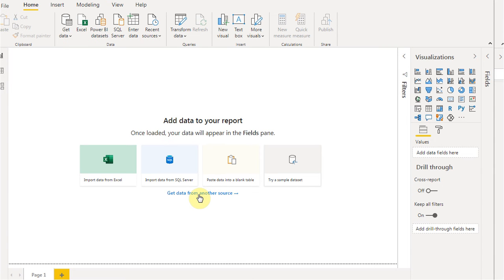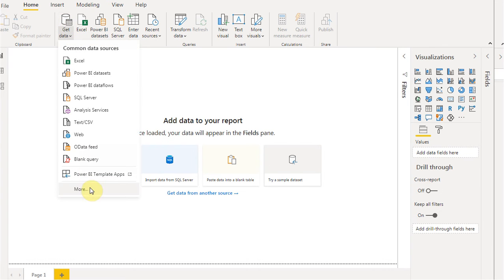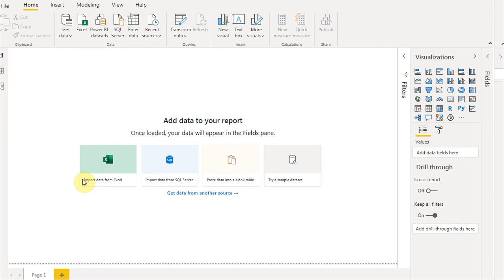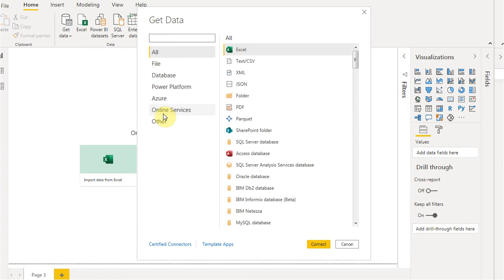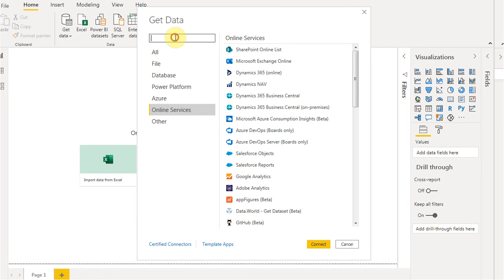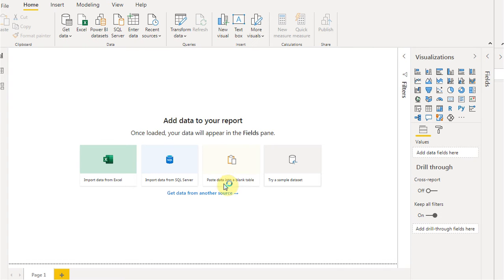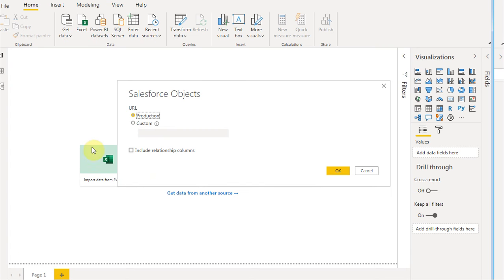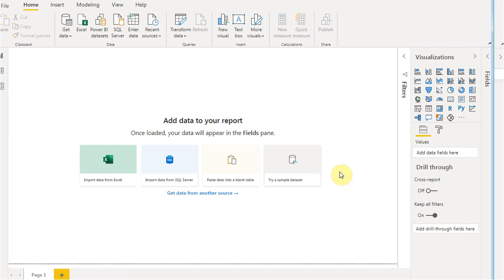So the first step then is going out to File, New, and you get to this, and you can get data from another source. You can get recent sources, or you can get data. So we're going to start with getting data as an easy one. We're going to bring in more, and what we're going to do is to select Salesforce. So selecting Salesforce here for objects, I can connect, accept production, don't include relationships, say OK.